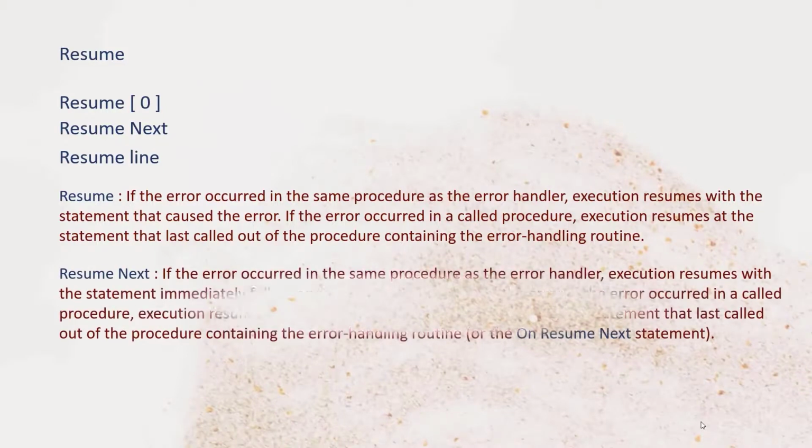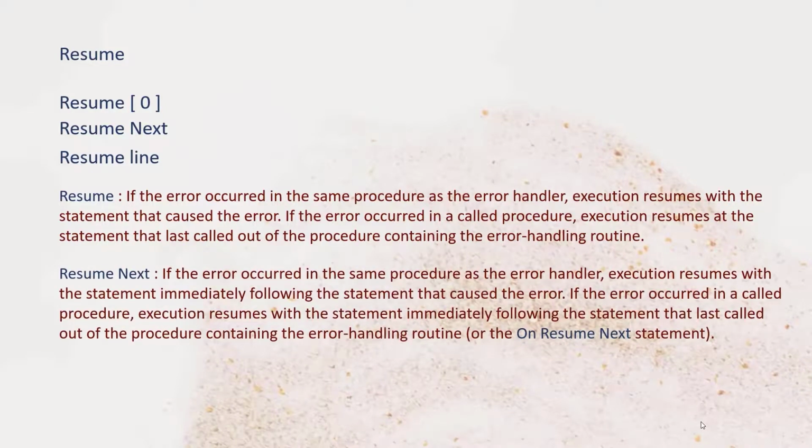Now comes resume next. If the error occurred in the same procedure as the error handler, execution resumes with the statement immediately following the statement that caused the error. If the error occurred in the called procedure, execution resumes with the statement immediately following the statement that last called out of the procedure containing the error handling routine or the on error resume next statement.